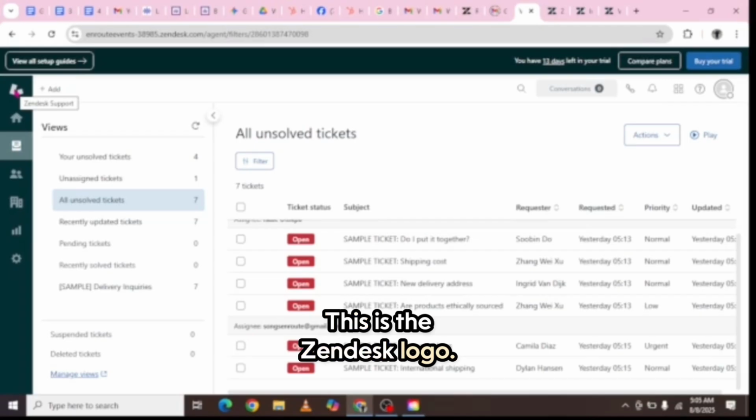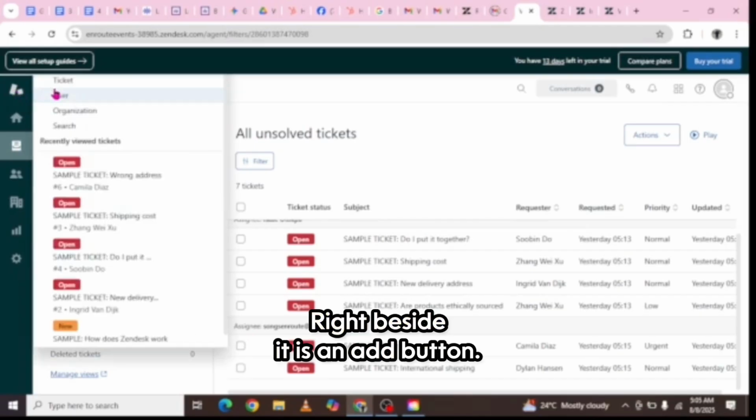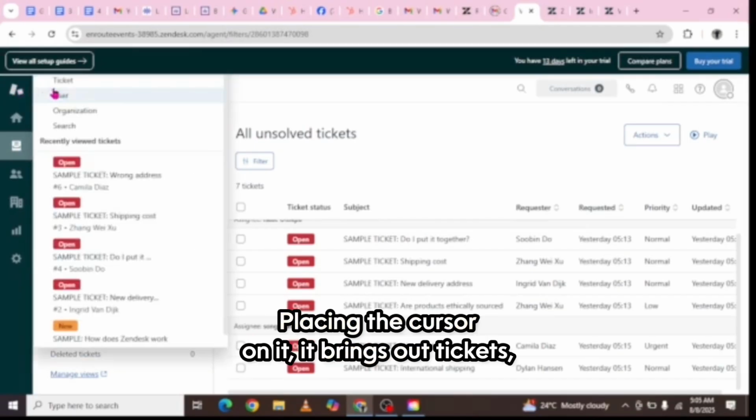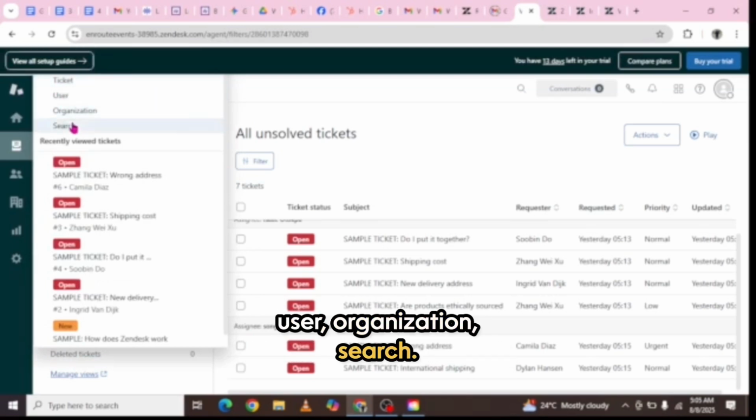How do you create a ticket? This is the Zendesk logo. Right beside it is an add button. Placing the cursor on it, it brings out tickets, user, organization, search. So to create a ticket, click on ticket.